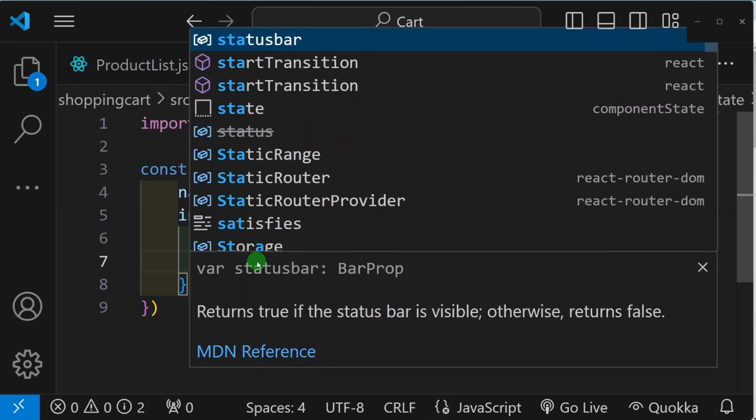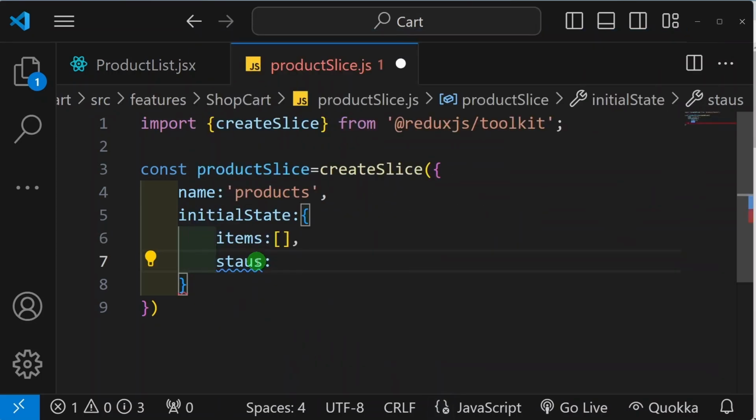Then below this I will be writing status, and initially I will give the status as idle. Why? Because when we are fetching API data, first my data will be loaded from the API. Once it is successful, I will have the data. If it is not successful, I will have the error. So for different statuses, I have to display different messages to the user. That is the reason initially I am giving the status as idle. You can also give loading, but I have given the status as idle.